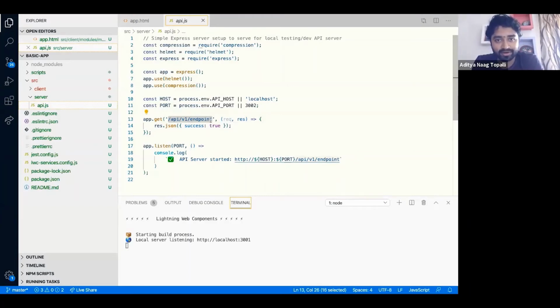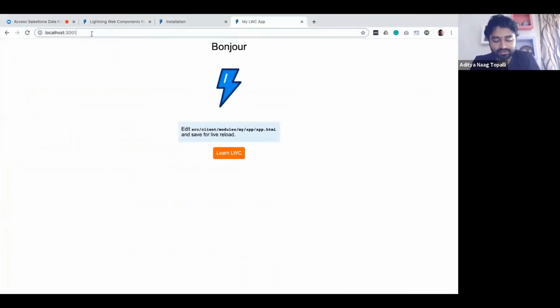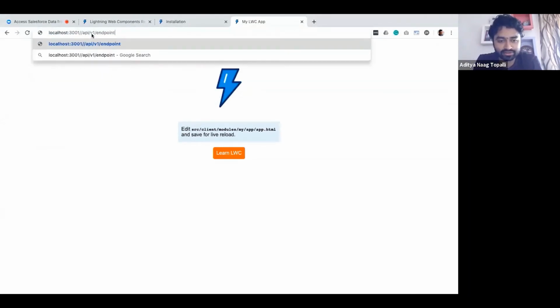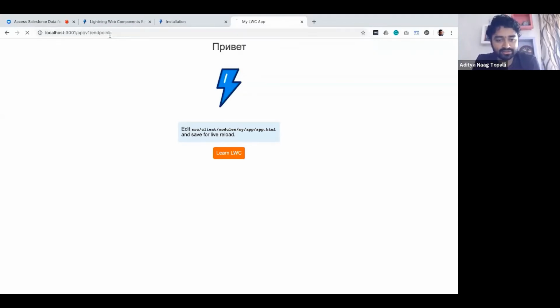So you have this API, it's going to return a JSON success true. So let's copy this and go to our localhost and paste it here. So localhost 3001/API/v1/endpoint. And once I go to that, you'll see it is returning success equal to true. So what this really does, your Express server is creating this endpoint which you can use from your browser as well.